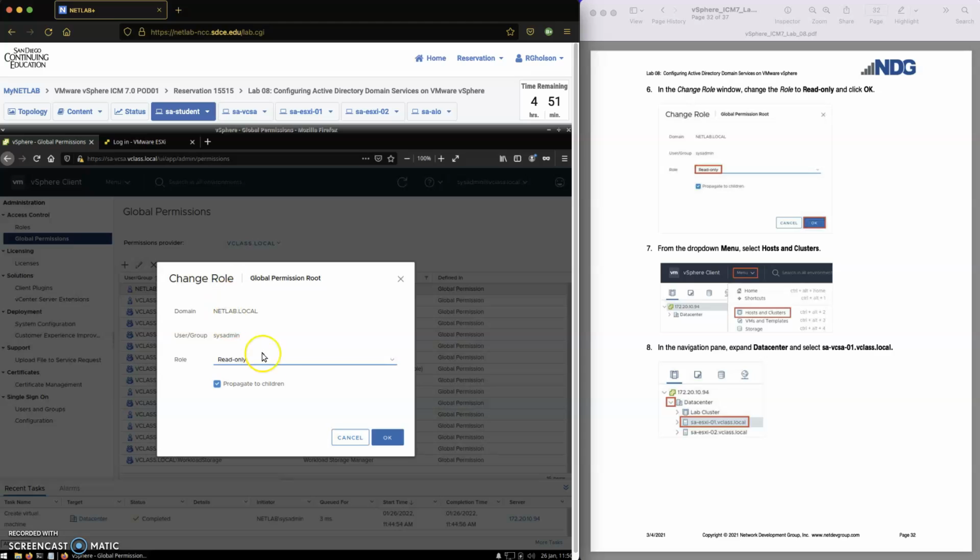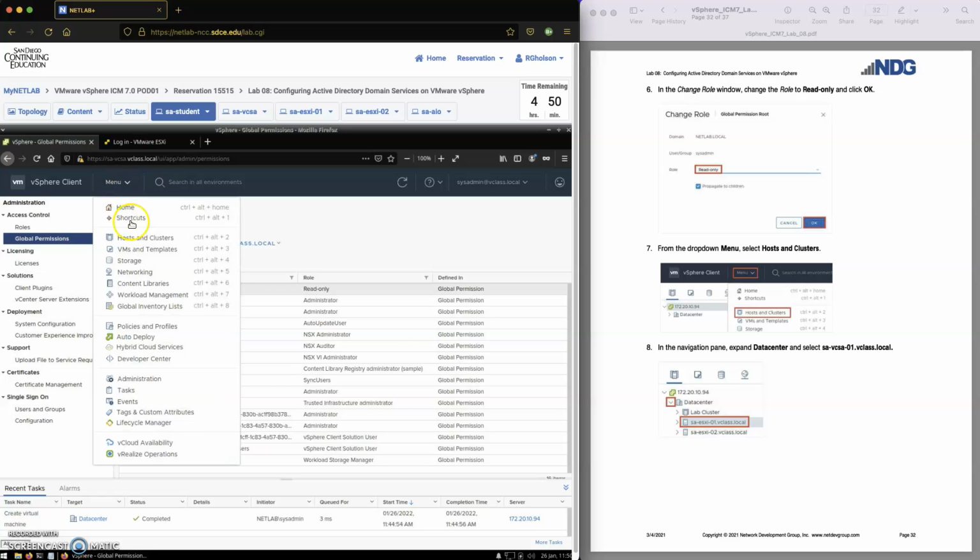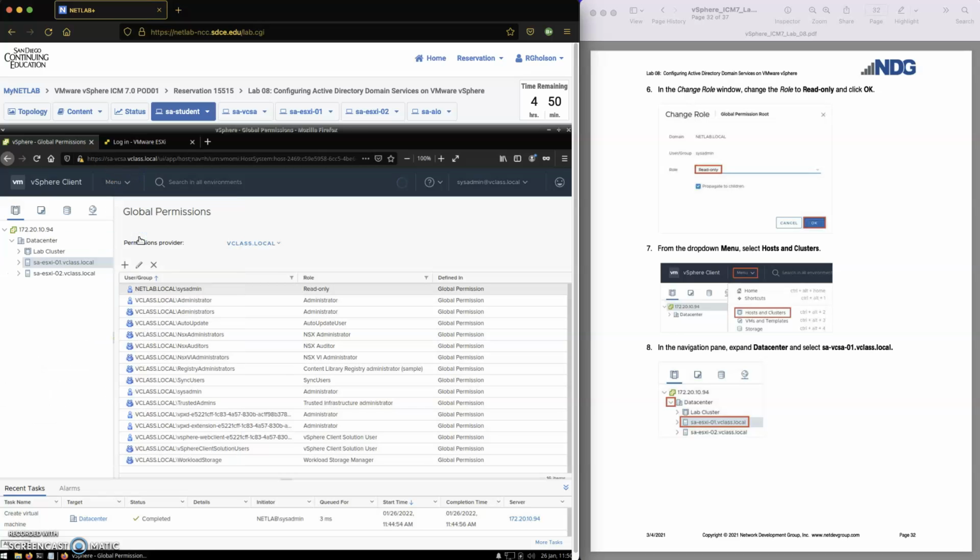There's our read-only. And we'll leave all other settings unchanged. We'll hit the OK. And now from the drop-down menu, I'll go ahead and select the Hosts and Clusters tab.